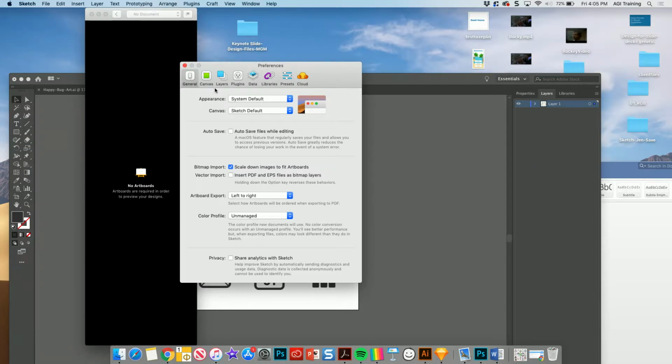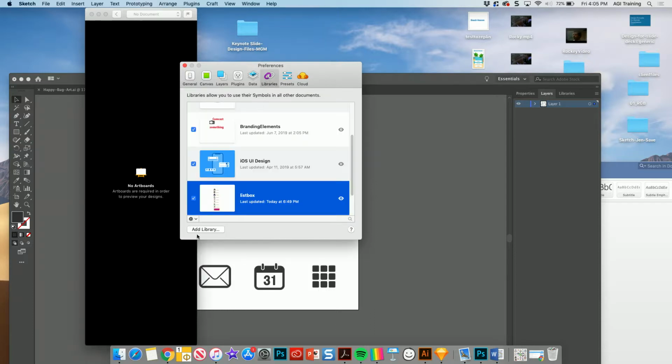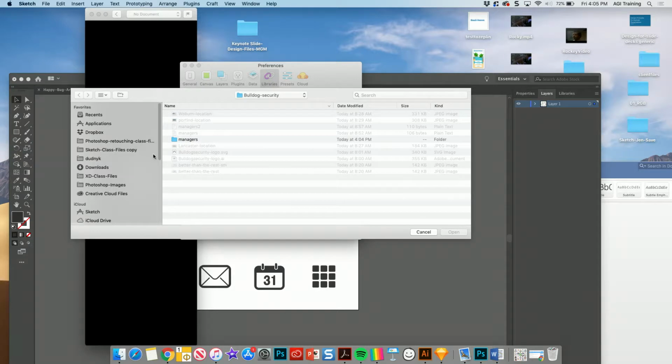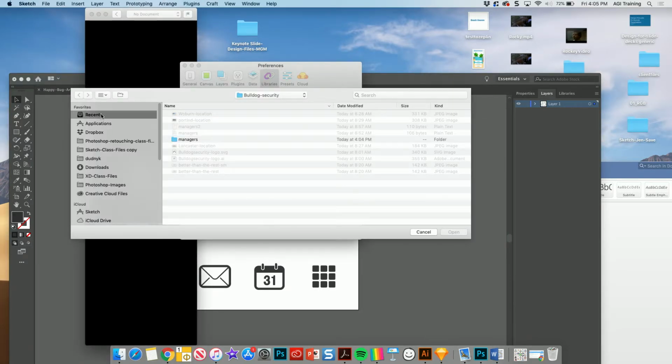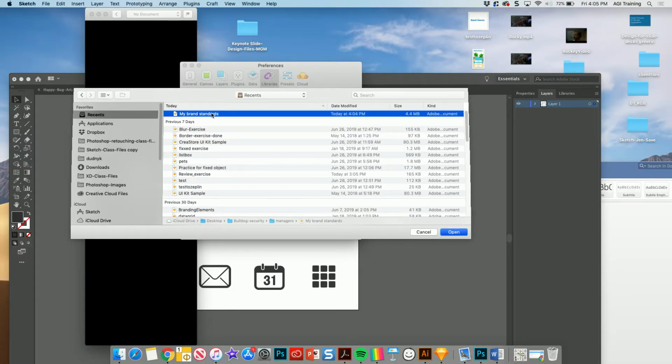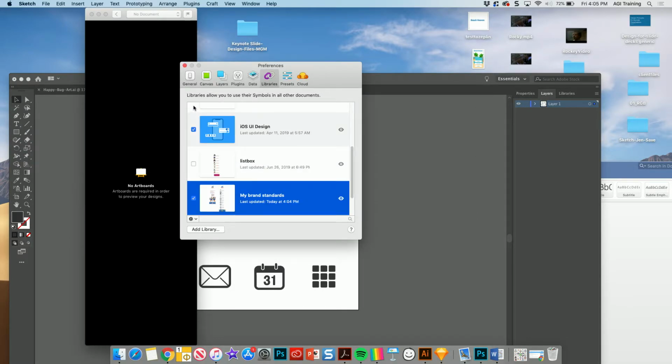But the other thing that I'm going to do in here is I'm simply going to say I'm creating a library. And you can see I have libraries in here. I'm going to uncheck some of these. I don't really need them. But I'm going to add a library, and I'm going to go find that file that I created, which, dummy, I don't even know where I saved it. Let me open this real quickly. Open recent. There it is. Oh, I found it.